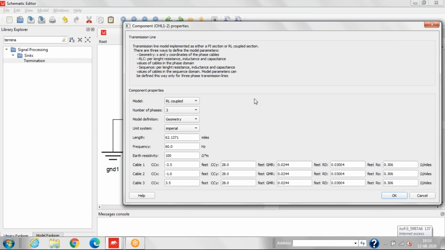So first we'll change the property of this overhead transmission line. In that we only have to change the length of the line. Other parameters will remain the same. So we'll change the length only. So here the length will be, now other parameters will remain the same. So we click OK.